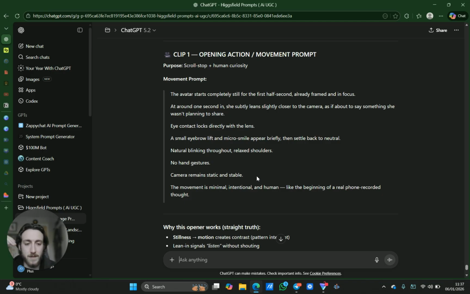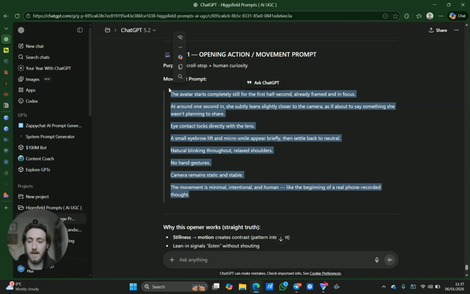Avatar starts completely still for the first half second, already framed in focus. Okay, the movement is minimal, intentional, and human being. Yeah, okay. Okay, yeah, sounds good.